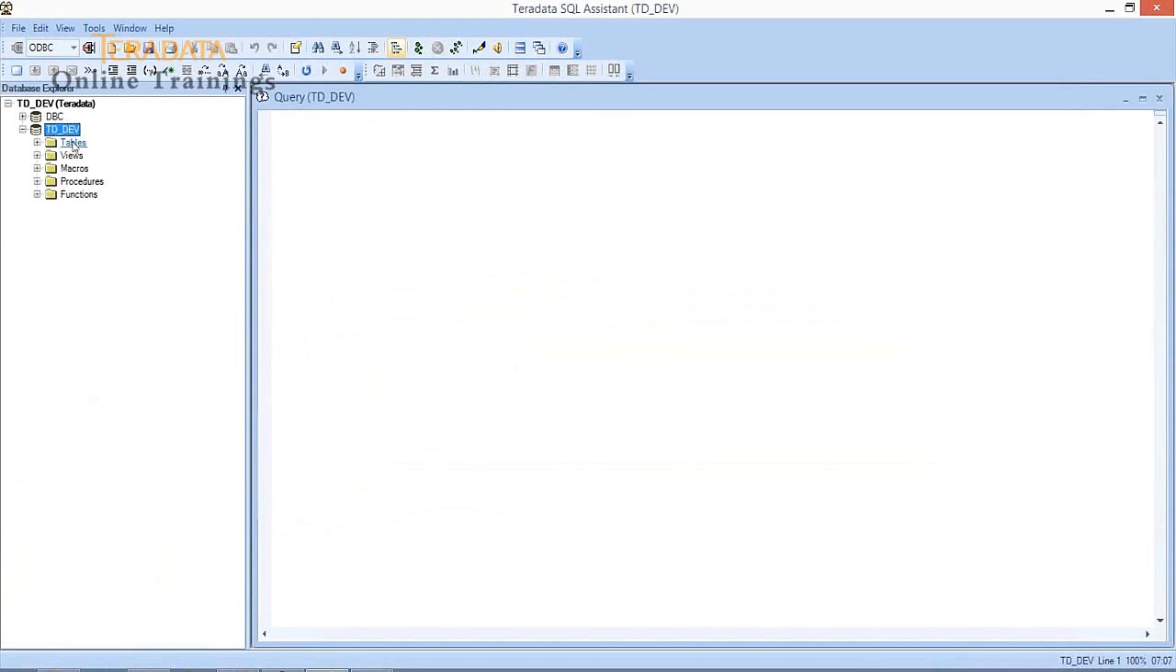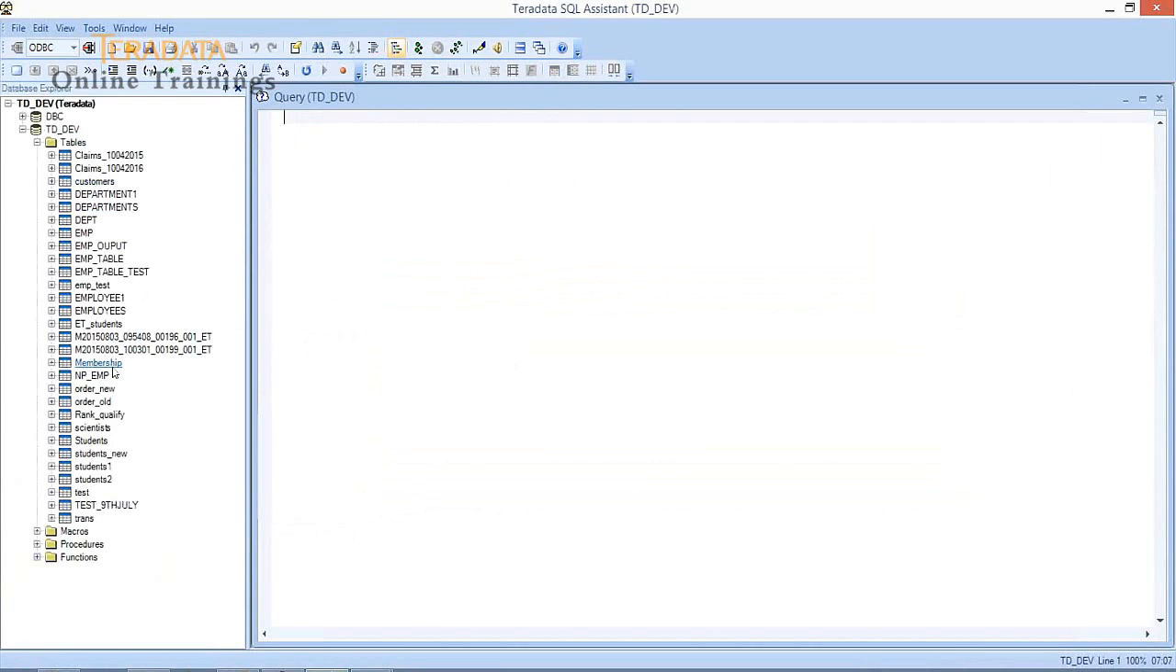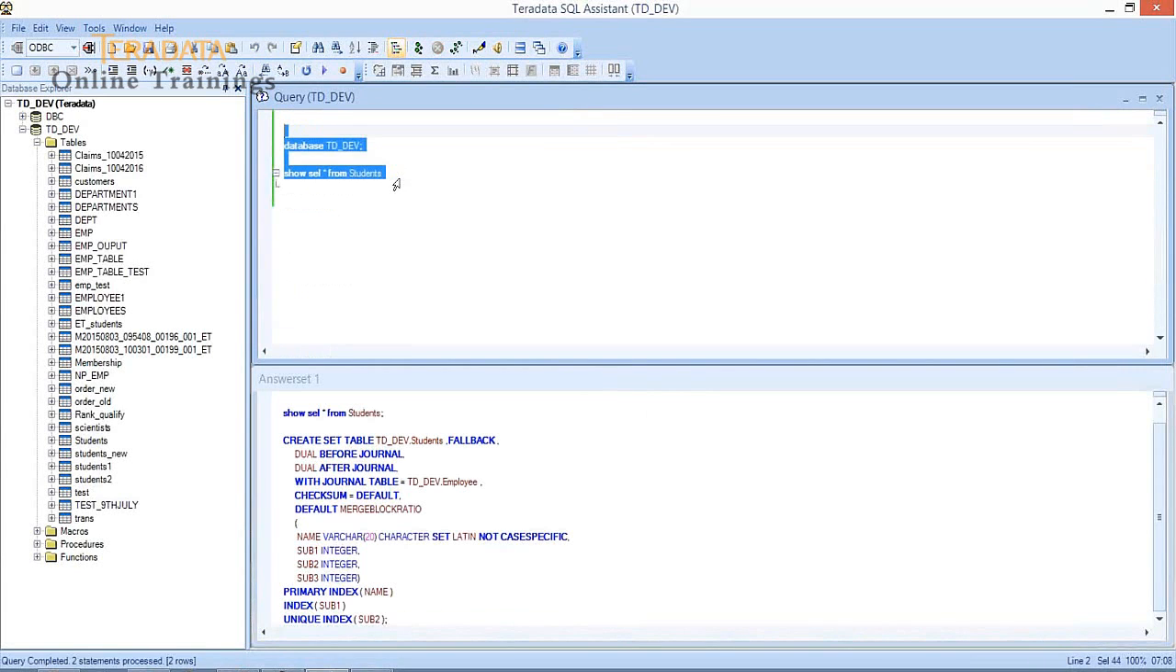So for example, I will just show you a table. Here, for example, students is a table. Before that, I will default the database to td underscore dev. That means we are defaulting the database as td underscore dev while writing the queries. And if you say show select star from table name, it will give you the structure of the table here.